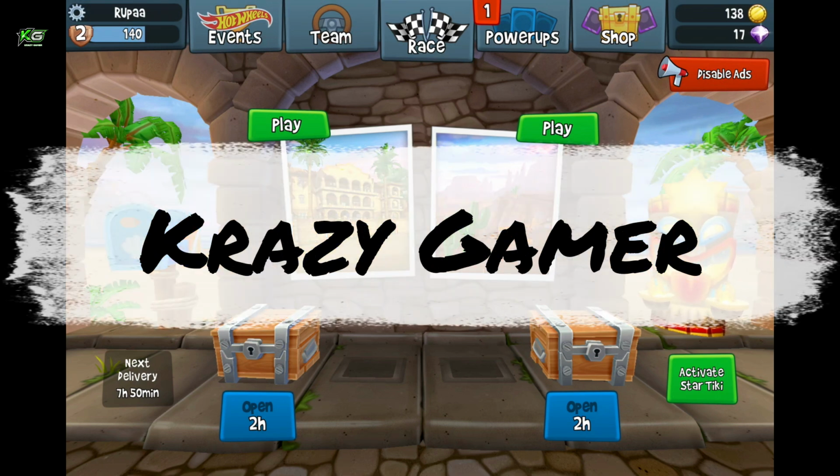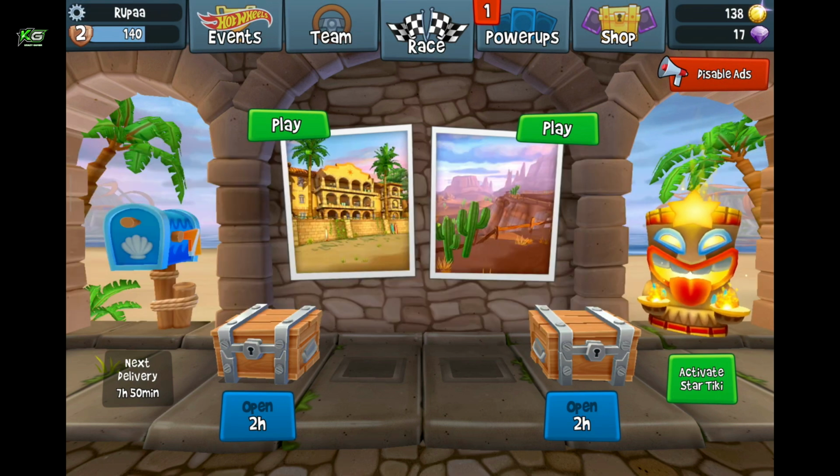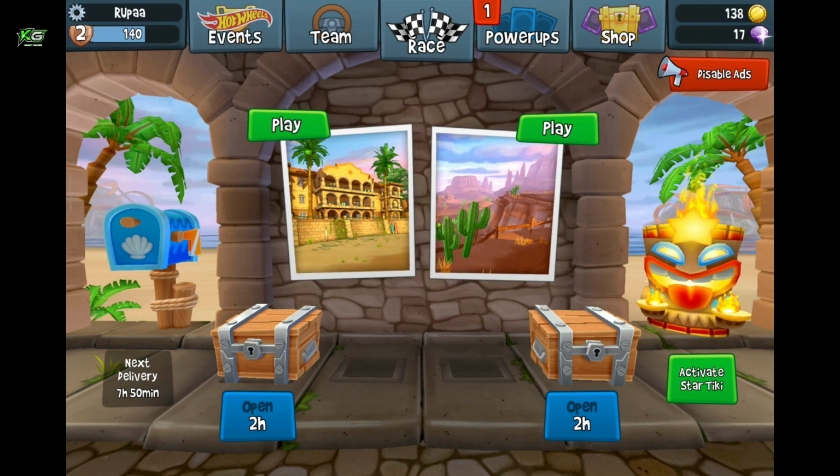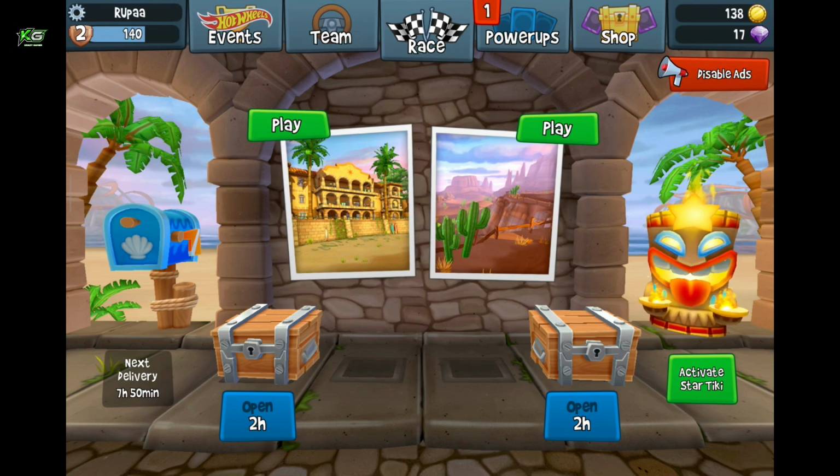If you want a smoother gaming experience without interruptions in Beach Buggy Racing 2, then you can simply go ahead and disable ads. To do so, first of all, launch the Beach Buggy Racing 2 game on your device, and once you're inside this lobby screen, go ahead and look for the Disable Ads button in red at the top right corner and tap on it.